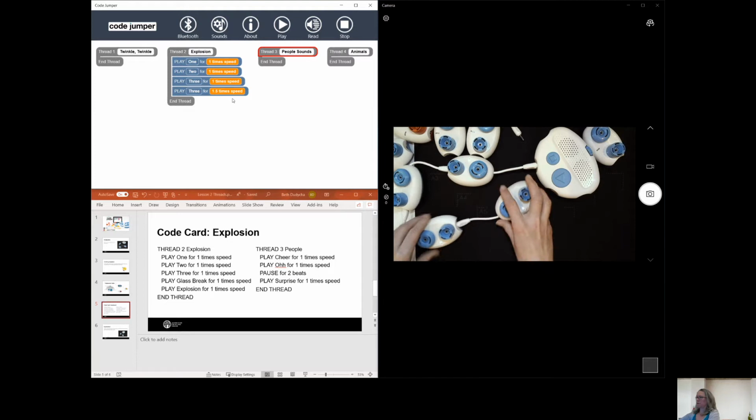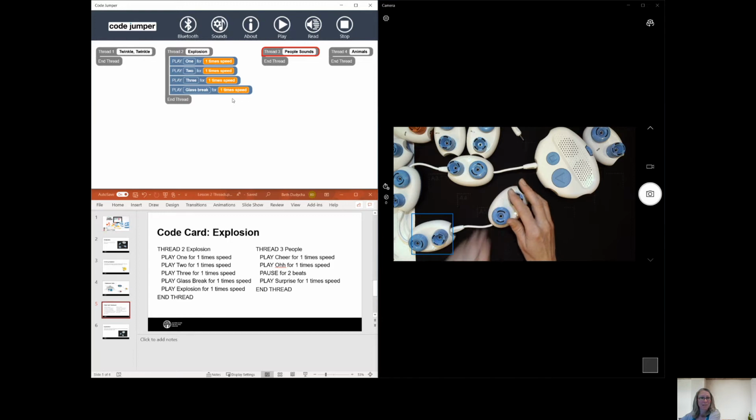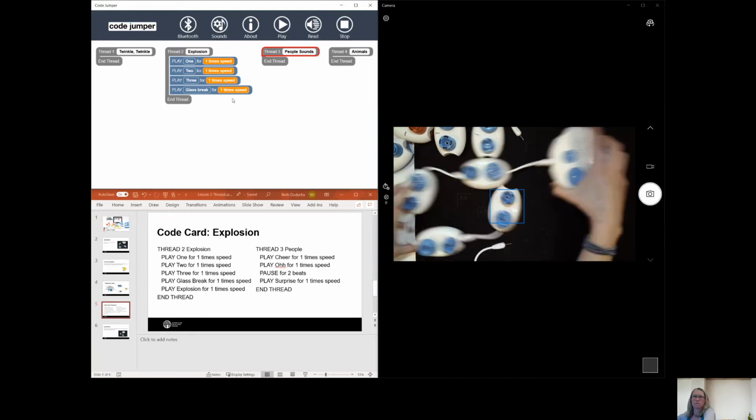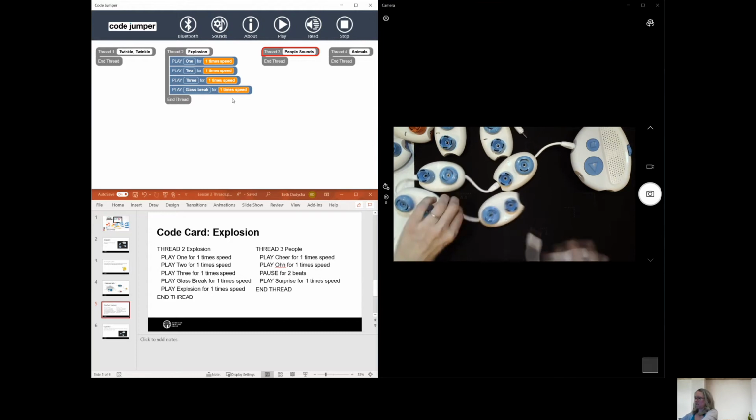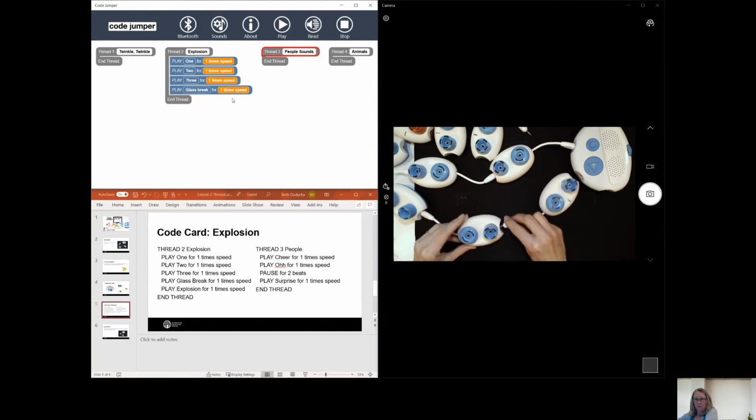Oh, there's my 4th play pod, and the 4th play pod isn't a number. It says play glass break for 1 time speed. So I'm going to turn the dial. Glass break. It doesn't say glass break, it just sounds like glass break. So there's my 4th play pod. Oh man, I'm going to have to move some stuff around so you can see all of this. Okay, here we go. The 5th play pod is going to go into the 4th play pod.